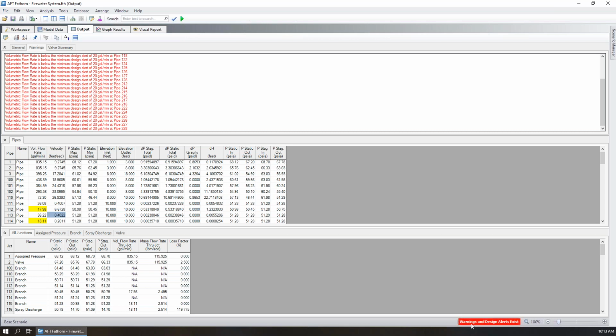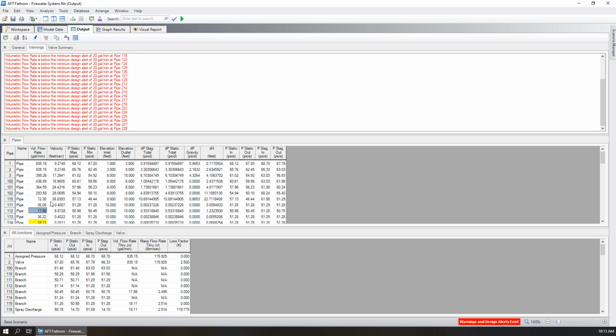Also see this giant red box at the bottom. Hopefully one of these will catch your eye, or this yellow in output, to let you know that something isn't quite right, depending on how you're specifying that system. Now we can see at a glance which pipes are not meeting our design alert. And it makes it much easier to see if there's an issue, where that issue is occurring.